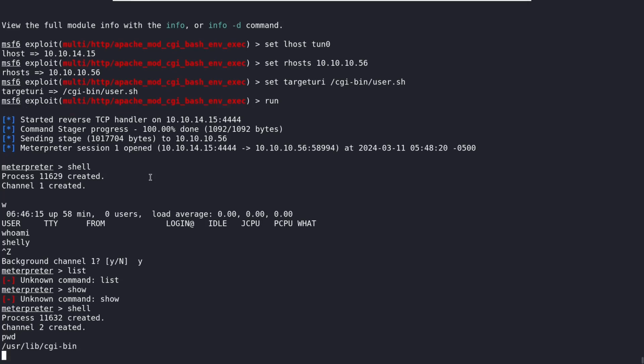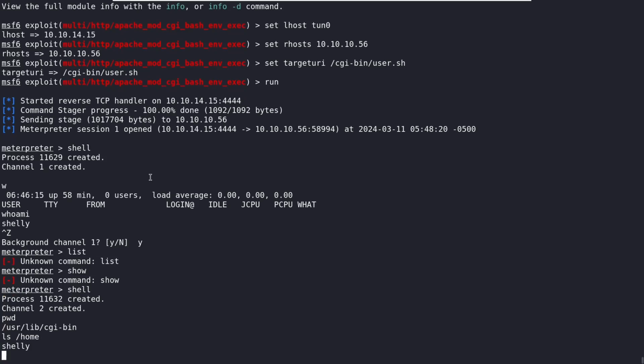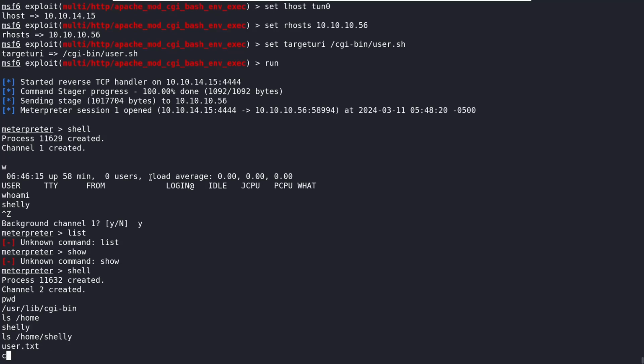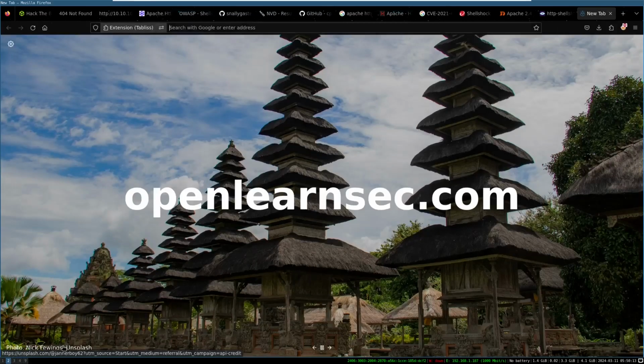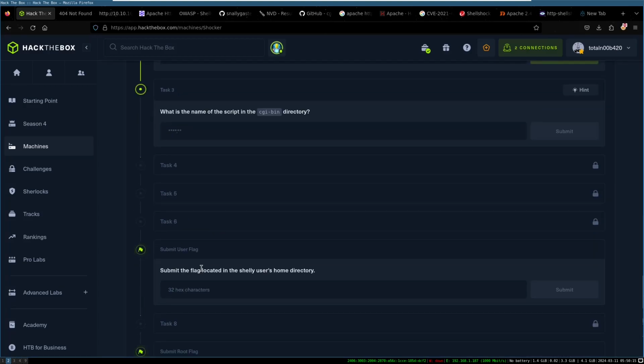Okay, so where am I? User lib CGI bin. I'm guessing this is the user that the web server runs as. ls home Shelly, cat home Shelly user.txt. Okay, we got that. Let's squirrel that flag away. Done.